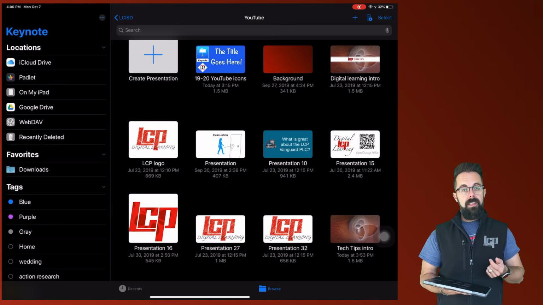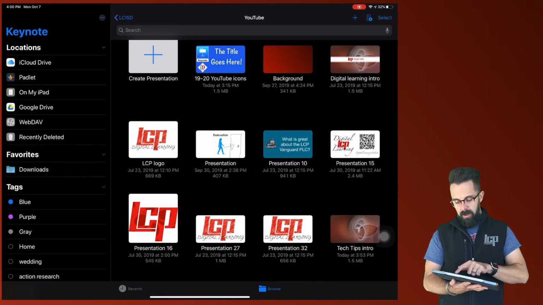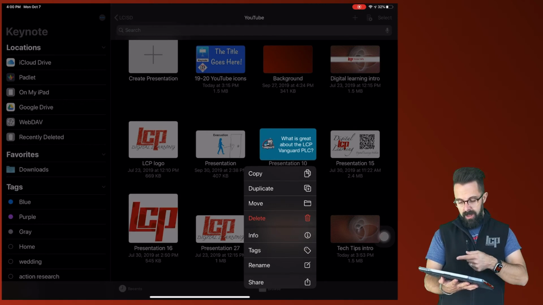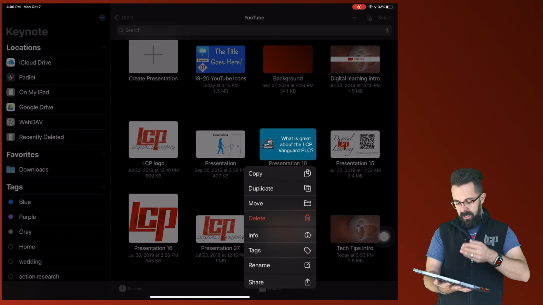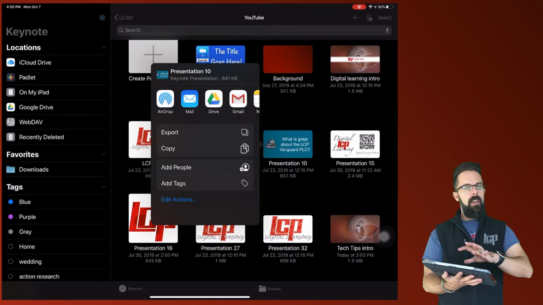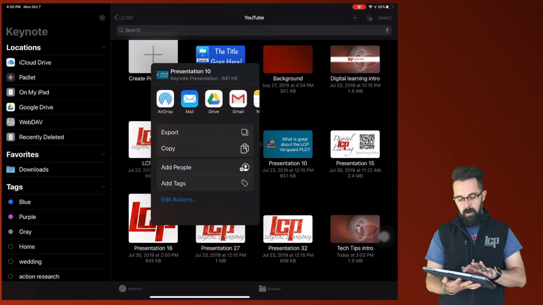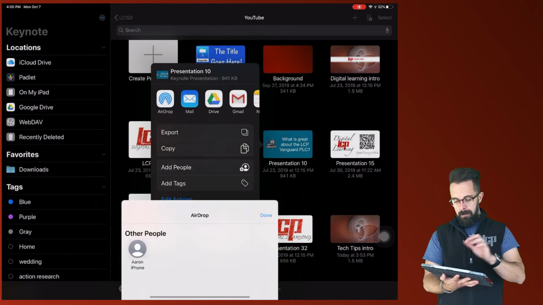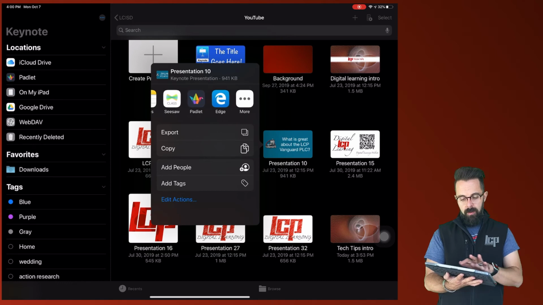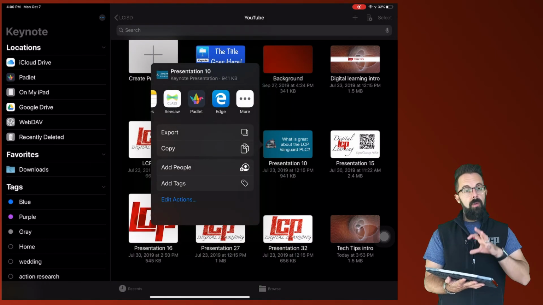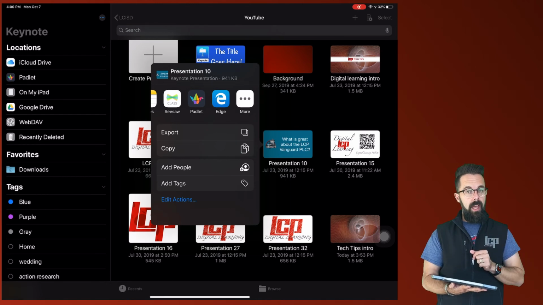Okay, some of the other things that have changed are the menus. For example, if I long press this, you can see this menu looks a lot different. I can copy, duplicate, move, get info, tag, rename, share. And when I share, you can also see the sharing menu looks a little bit different. When I AirDrop, it's going to bring up its own AirDrop menu. I can also scroll over here to get more, and my more looks a little bit different. So this menu is a little bit different than it used to look.